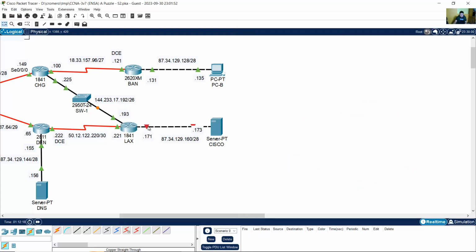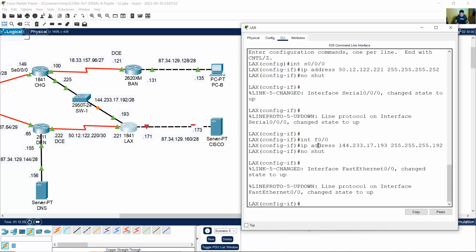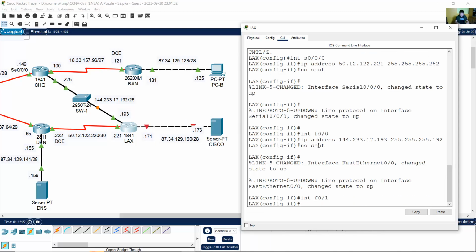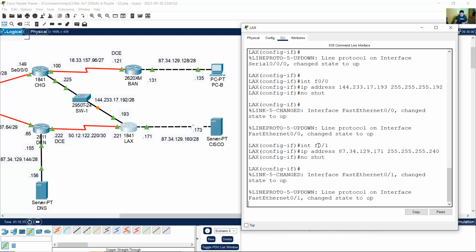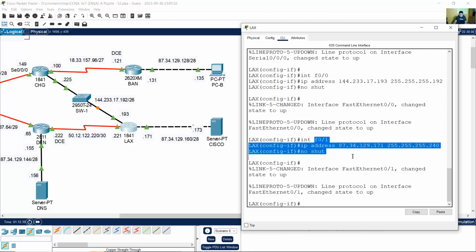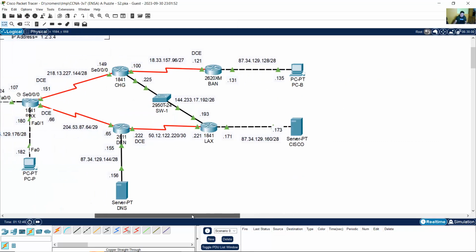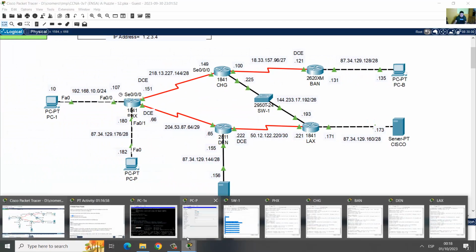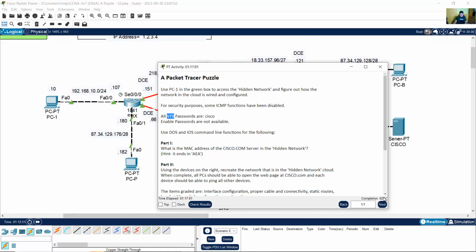And don't forget FastEthernet 0/1. FastEthernet 0/1, IP address 87.34.129.171, 255.255.255.240. No shutdown. Enter. Okay, review. Okay, ready. Very nice. Review the progress. 62. This is very good.